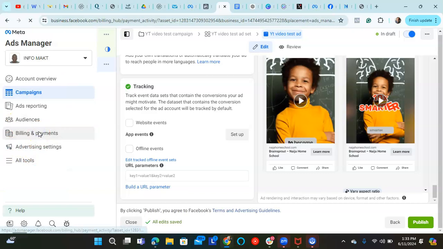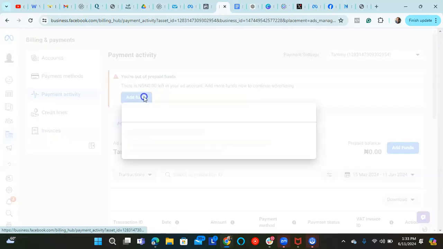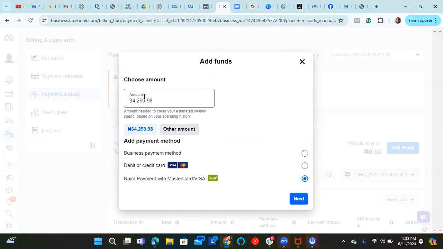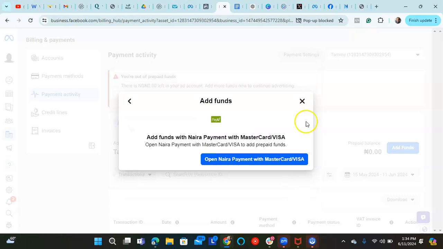You go to billings and payments. Once you go to billings and payments, there's no money on my ad account, so you just click on add funds, and once you click on add funds, you put the amount you want to add. So let's say 20,000, and then you click on next. Naira payments with MasterCard, because I believe most people watching this are in Nigeria. Wherever you are, you can use the payment details, right? And then you put in the details that you need to complete the payment, and you'll be good to go.